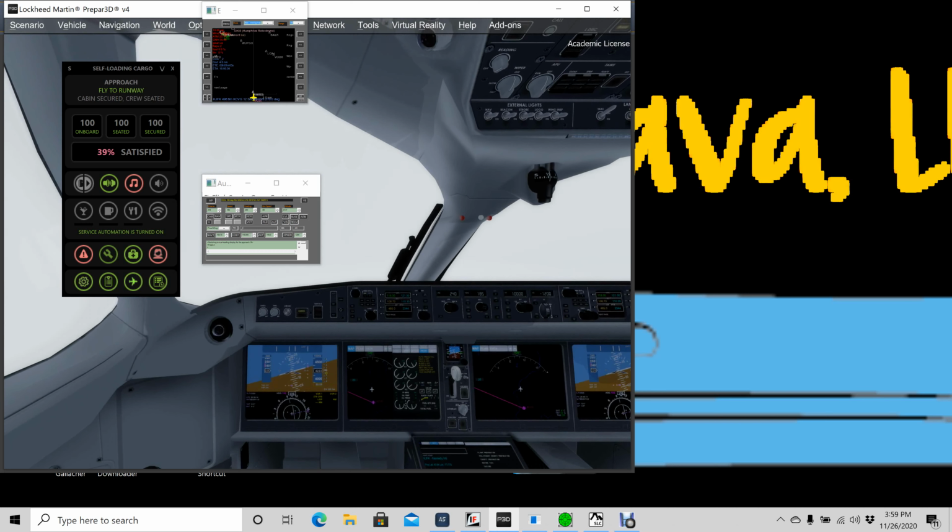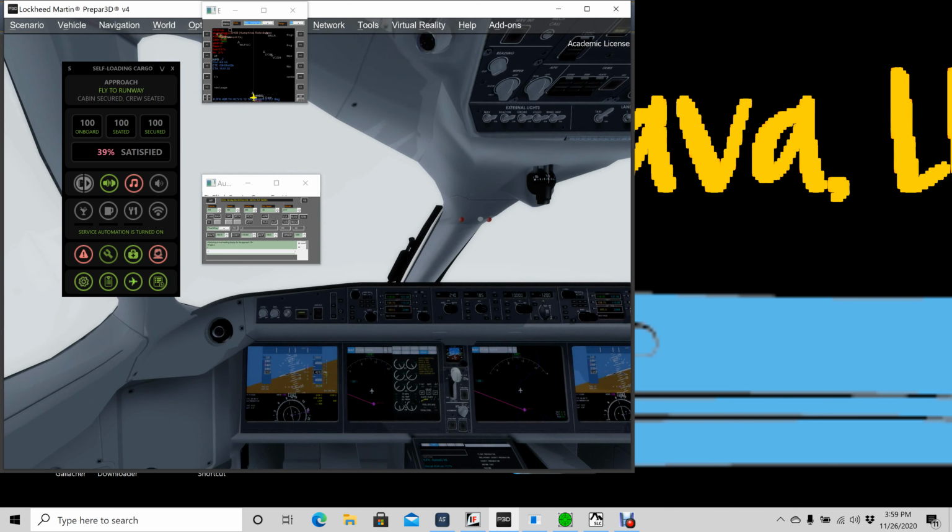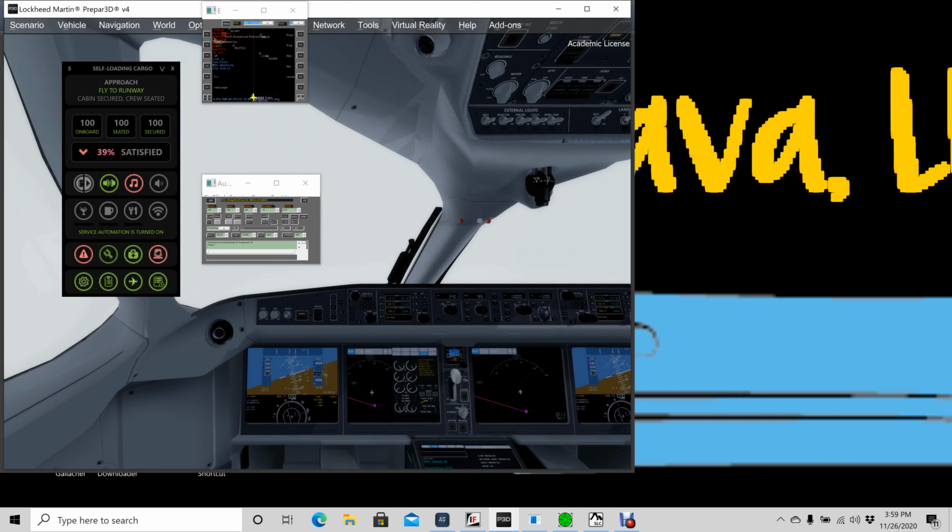Glide slope is alive. NAV1 has localizer. Localizer is alive. Runway heading 276. NAV1 has glide slope. 4.8 miles. 4,000 feet.